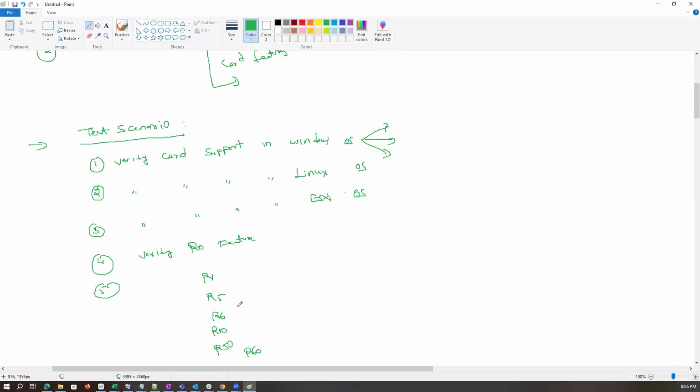Here, if you see all the features and the support of the RAID controller card, you are seeing all the information here. As we saw there, what all OS are supported, we are verifying. What all features are supported, we are verifying. Like this we prepare some basic test scenarios. For this, you really need big knowledge actually.